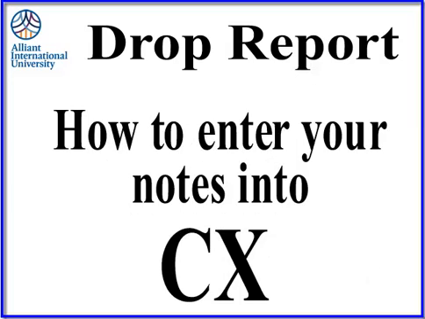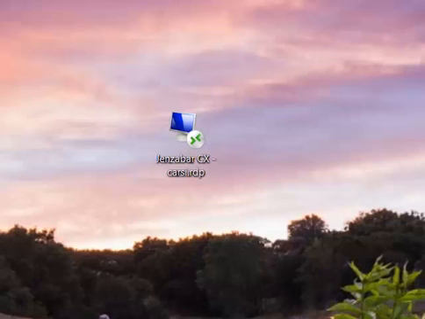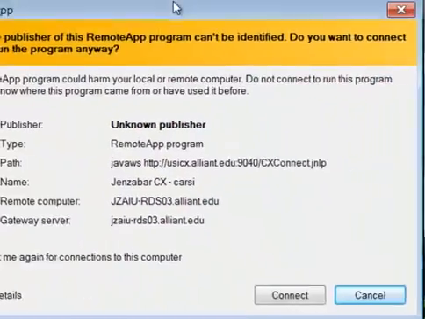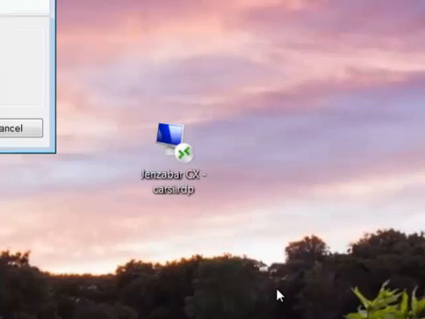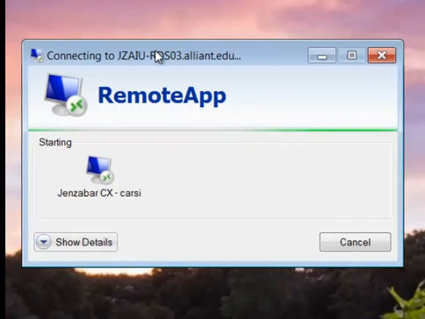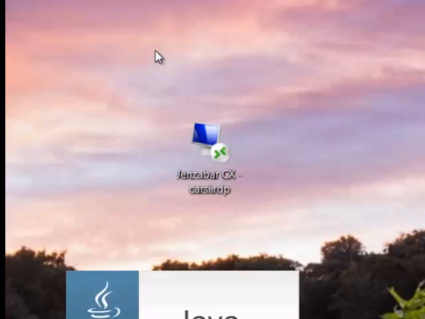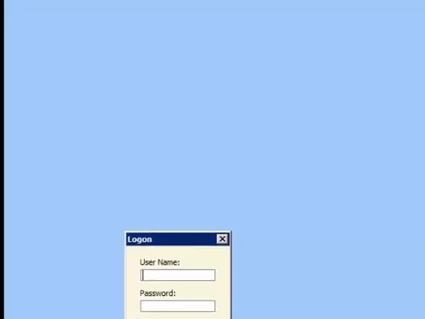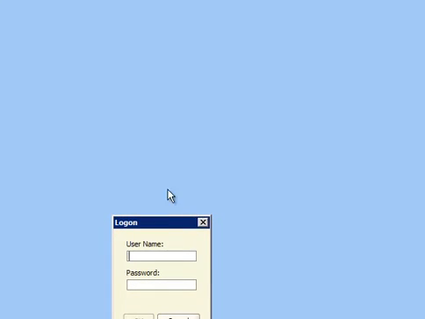All right, on to the fun stuff. This is how you enter your notes into CX. You're going to go ahead and click the CX shortcut. Click, click. You're going to go ahead and connect. You're going to get this remote app box. Give it a second. And eventually, you're going to get to this page.